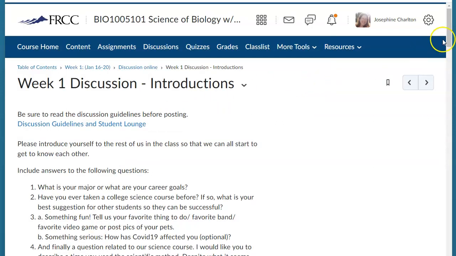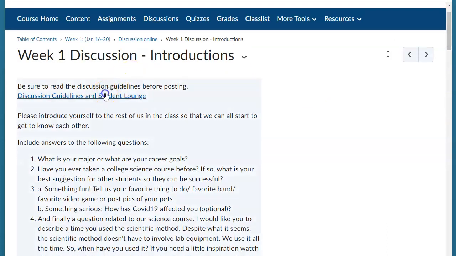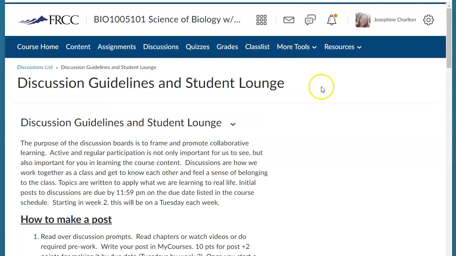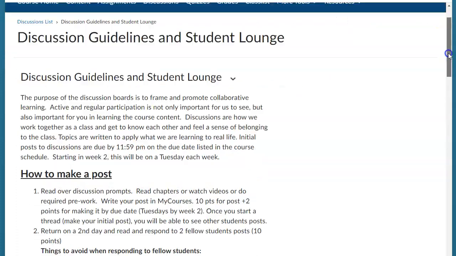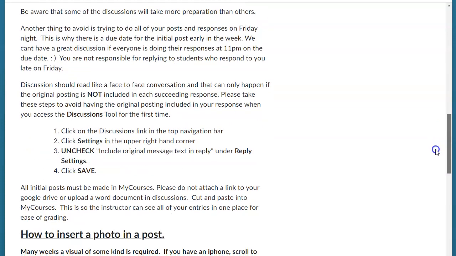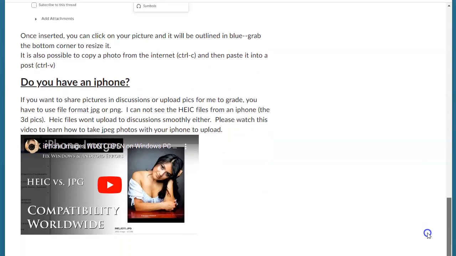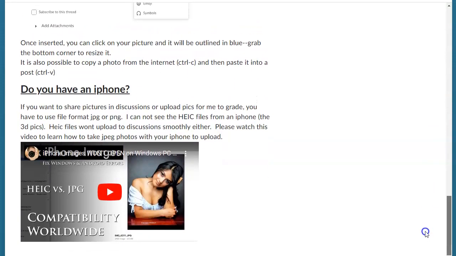Now you're in the discussion. So before we get started, I want to show you one thing. Also, these discussion guidelines, everything I'm saying in this movie is written down here, but some people like it visually better. Okay, so everything I just said and I'm going to go over is written down here. There is a trick at the bottom.